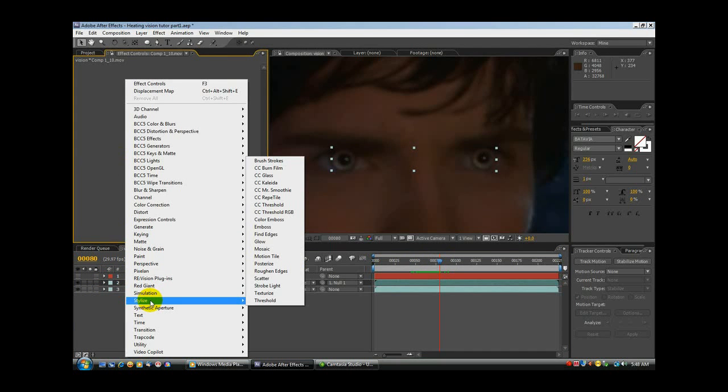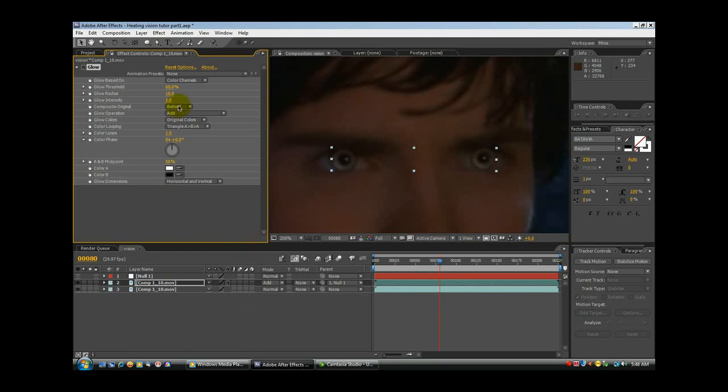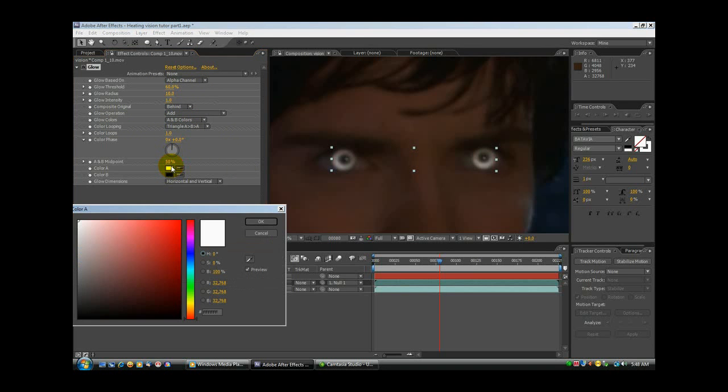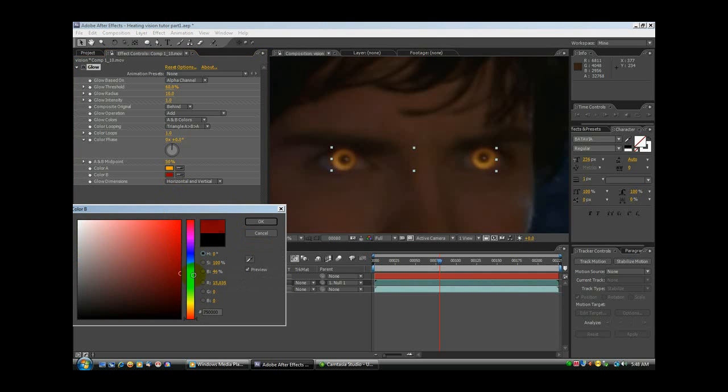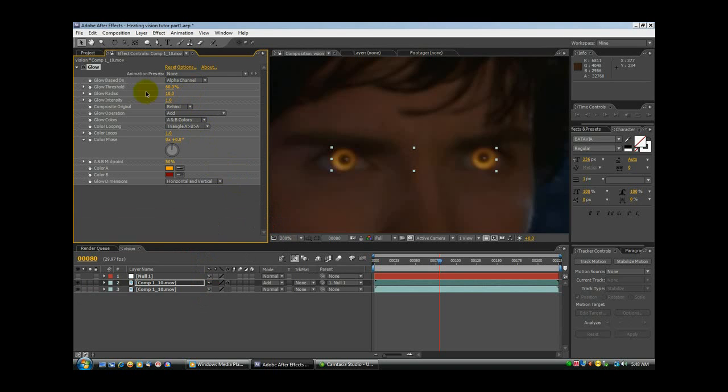Now we're going to add a glow to that layer. So click glow, and we're going to work on the alpha channel, just because it winds up looking better. We're going to switch the glow colors to A and B colors, to like an orange, maybe a little bit more, and then a red, just to where it shows up good. Now we're going to set the glow radius to 1 for now, and the glow intensity to 1.